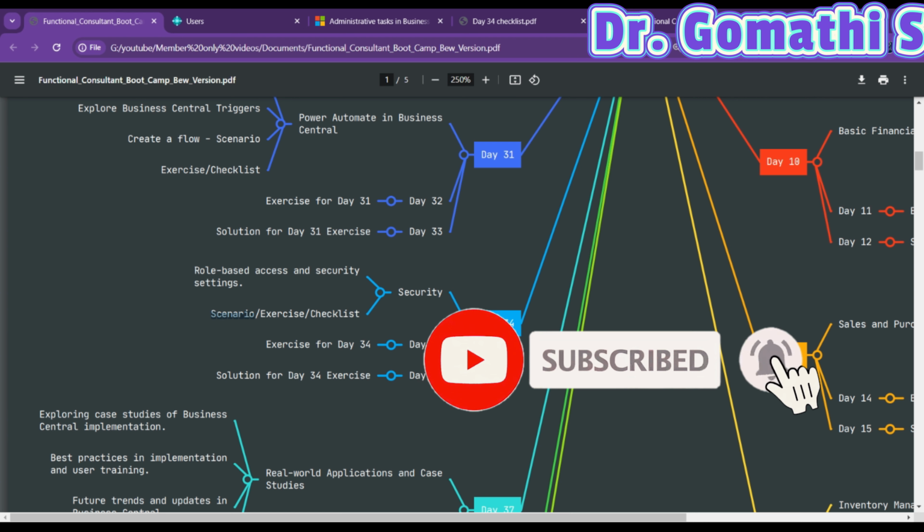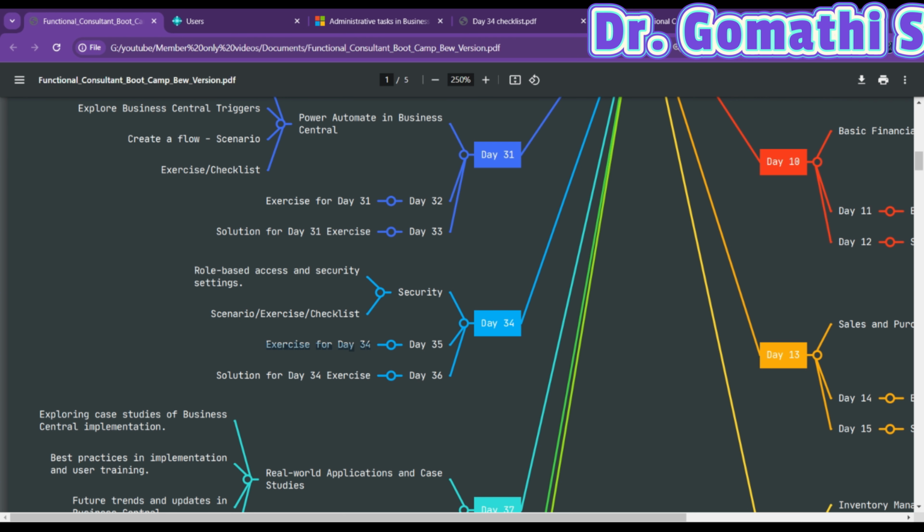So tomorrow we will discuss the exercise. Of course, this exercise, I don't know whether you can try. If you have the admin rights, then you can definitely try this, or else you can just read the document and understand it.